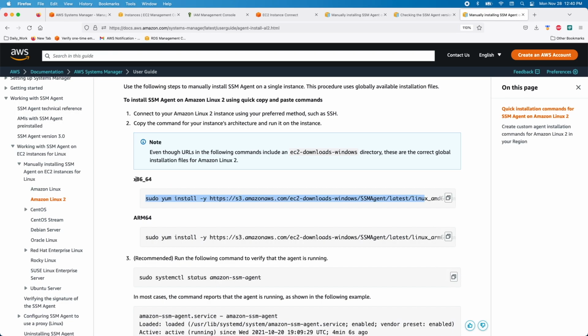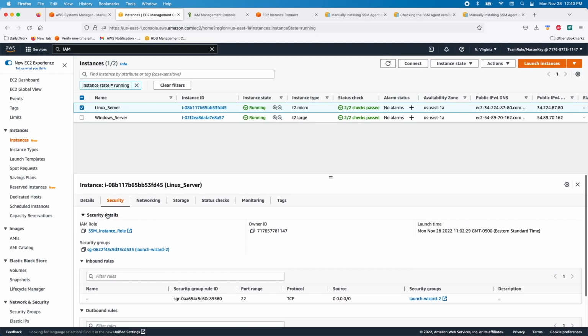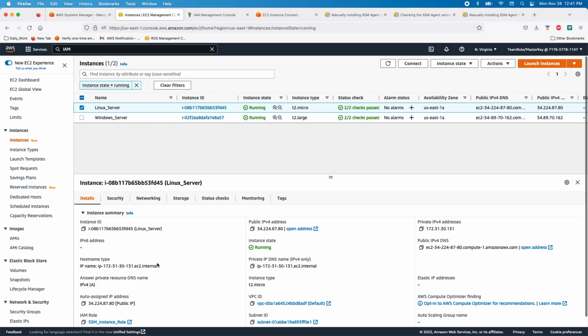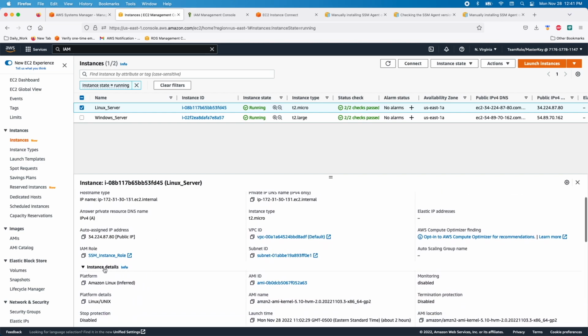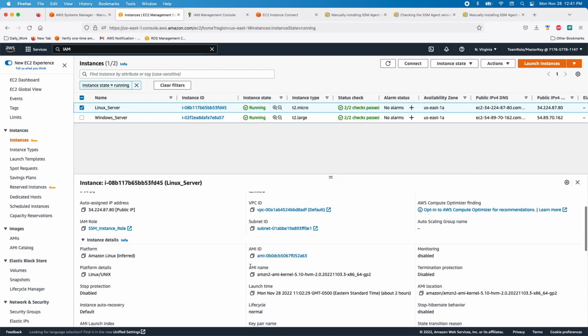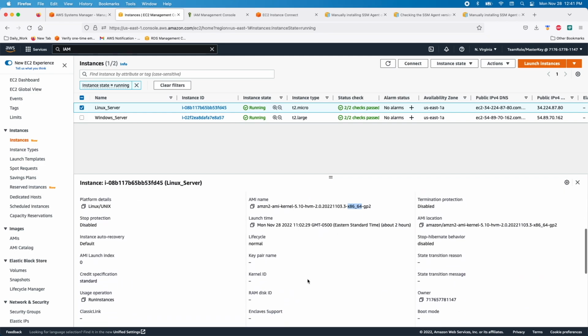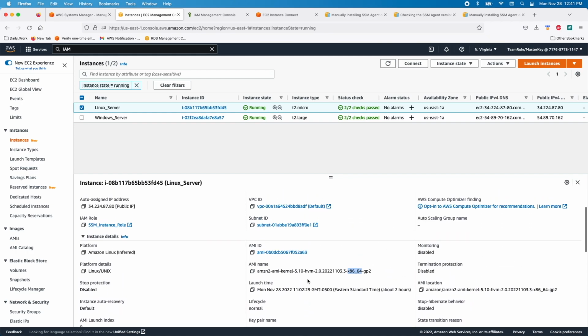Now how will you understand if your instance is x86 or ARM based processor? To understand that, I'll go to EC2, select the instance, and go to Details. Under the instance details section, where I have the platform Amazon Linux, if I look at the AMI name, under AMI I'll find x86-64 GP2. So this is where I get the details about the architecture. For this EC2 instance, I am using x86-64. If you are using an ARM based AMI, then you will select the other command.